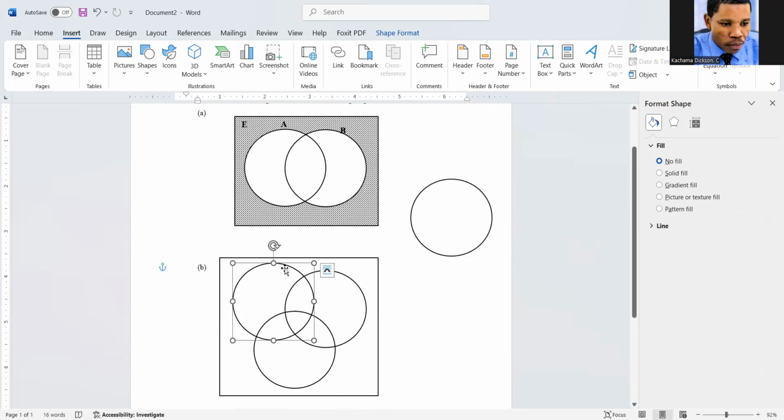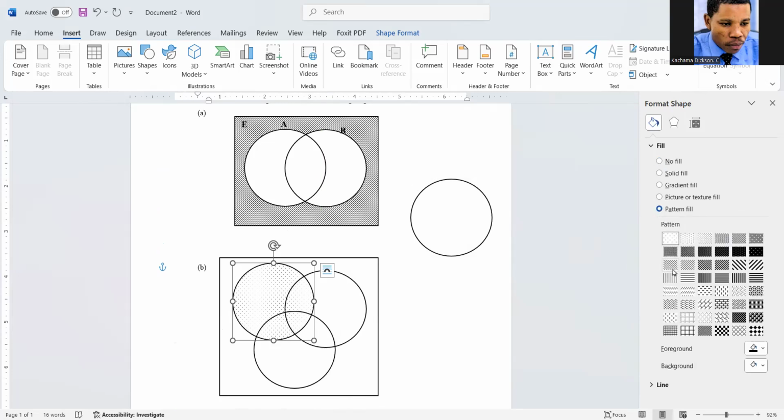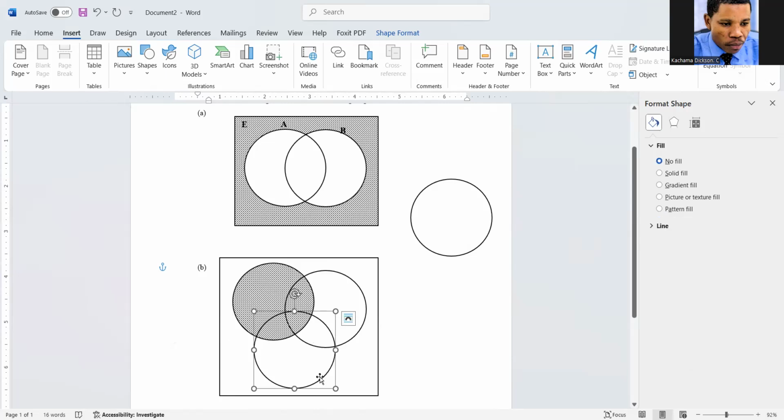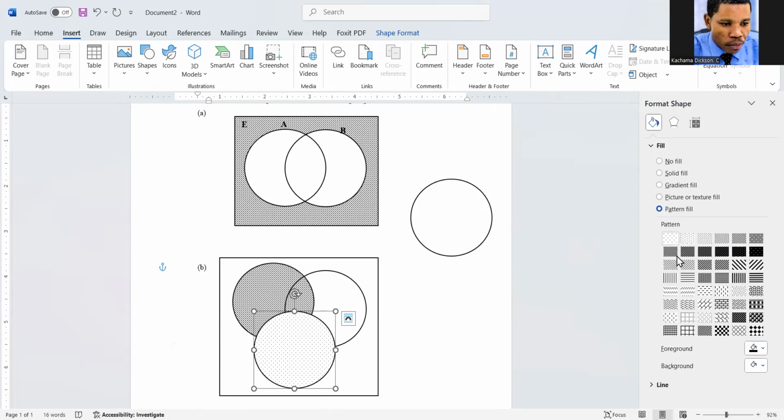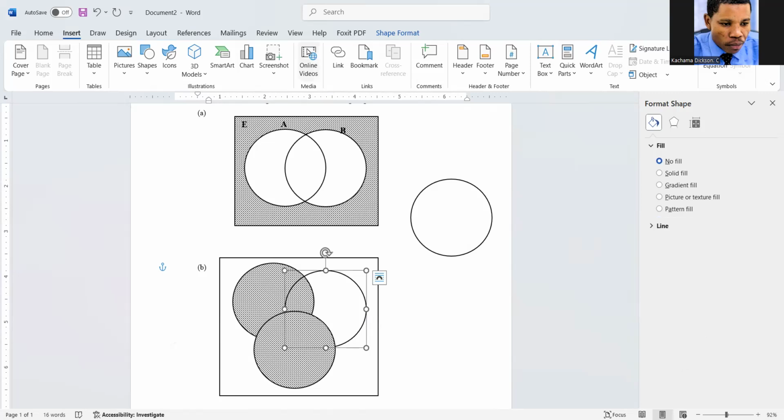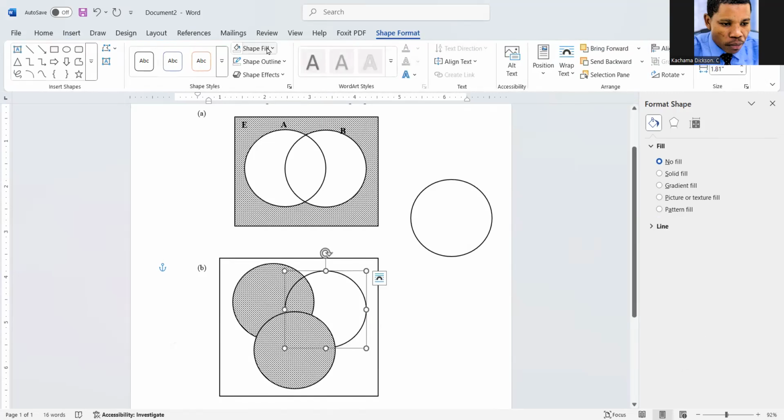So let us shade this one here, maybe with that. Then we come here and shade it again with that. Good. Now we come to shade set B. We go back to shapes, then under shape fill, we'll choose the white color. Good. Now we also want set C to disappear.